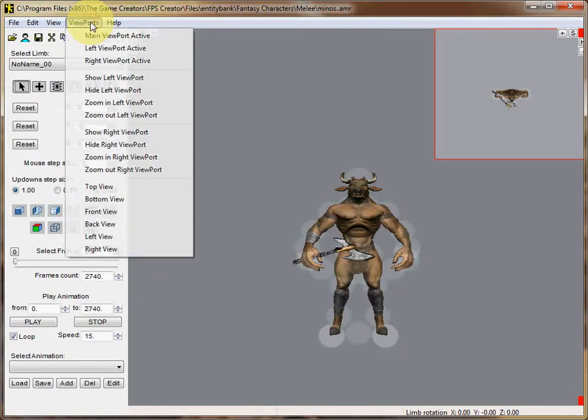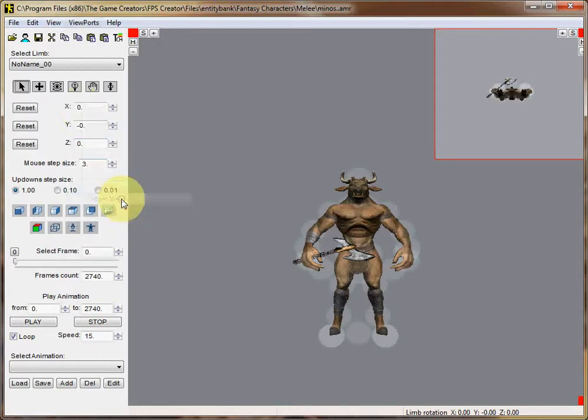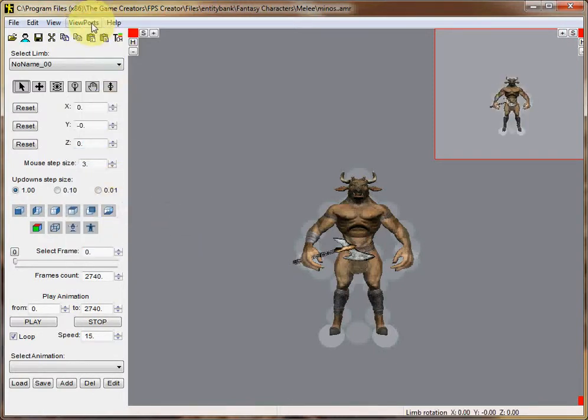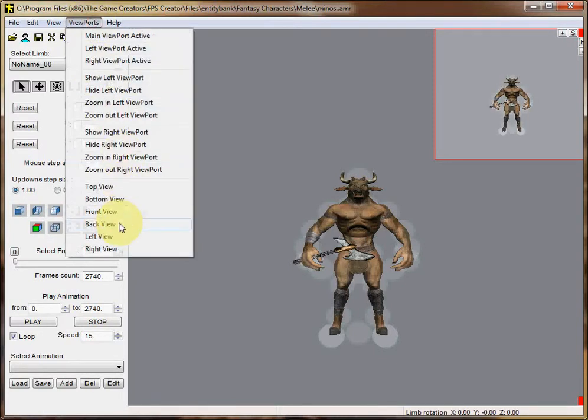Being active and using the viewport drop-down menu, you can show different views of the particular character. Right now it's top view, but you can also then click on bottom view. You can click on front view, get a front view, and the same way with the back view, left view, and right view.